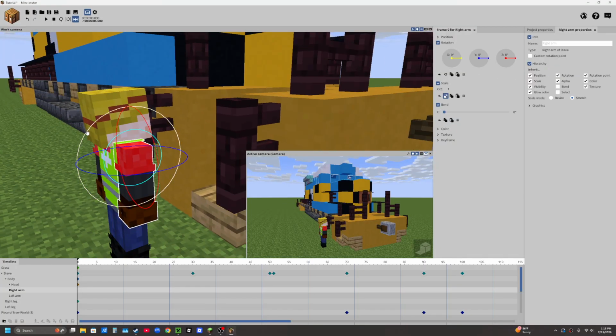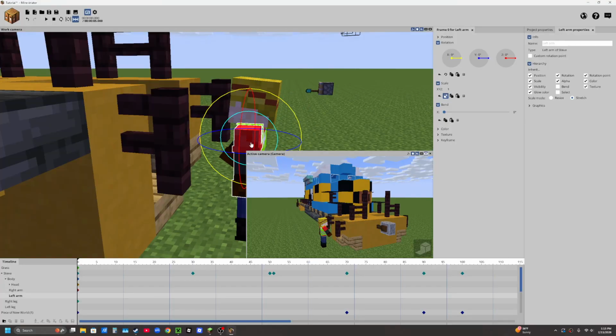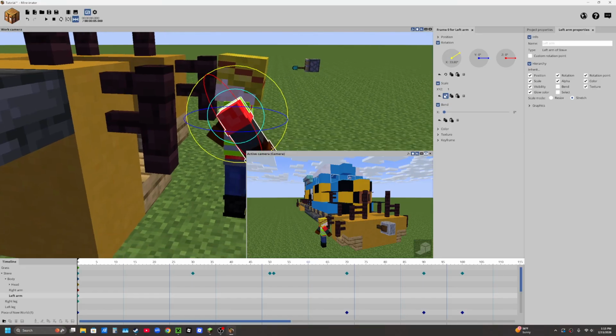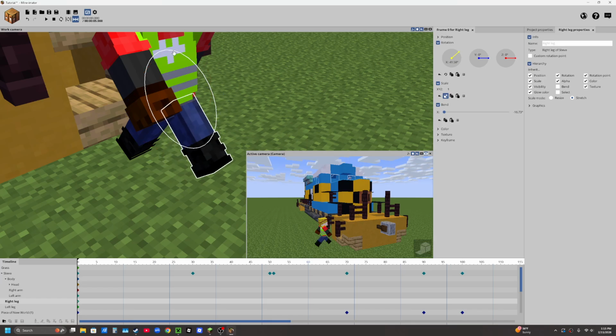So I'll move his arm like this. I'm going to keep a nice blocky animation instead of having all of his limbs move, but I'm going to have all of his limbs move as well. So move his legs like this. Keep them opposite though, so they're not moving together.